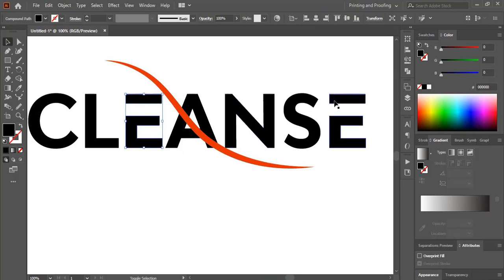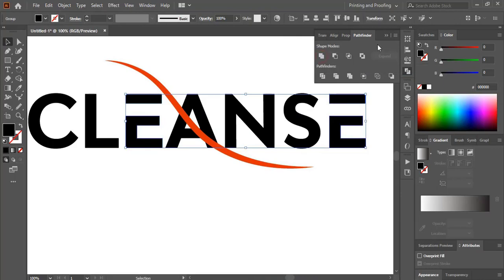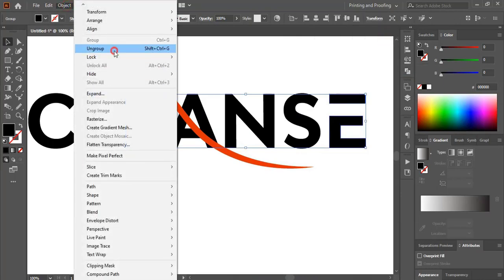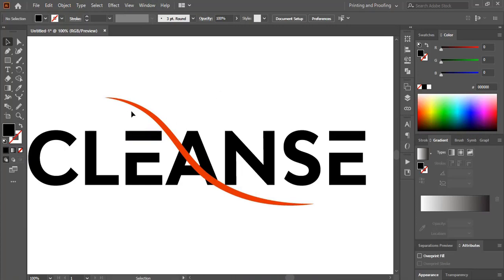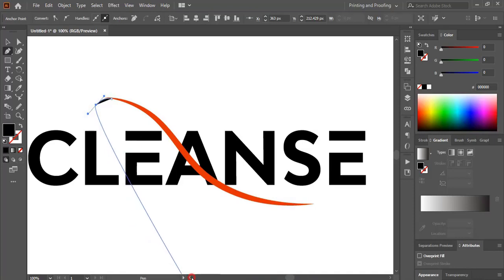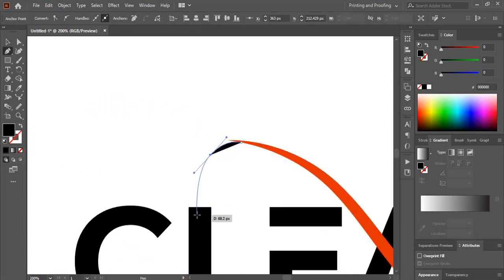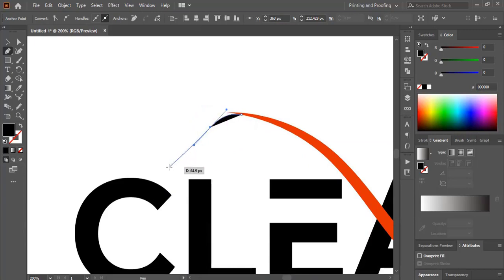Now select this and from here click on unite and now ungroup it. So this is separated now. Now let us draw a leaf here. So take this pen tool and from here draw it like this. Let me zoom it a little bit so that you can easily see it.